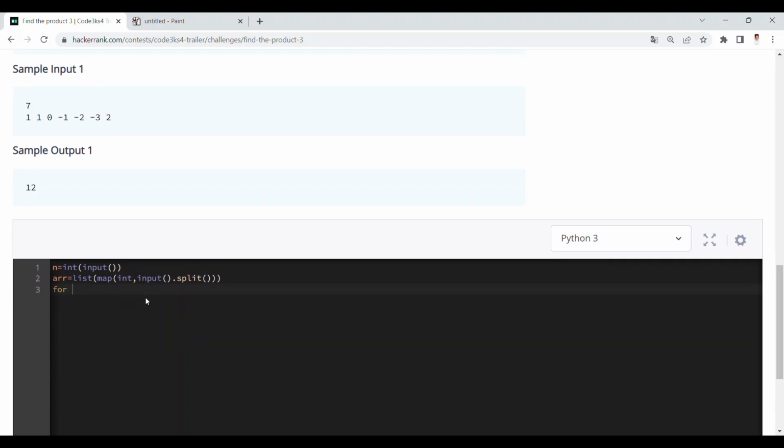First, for i in range of len of nums, that is len of array, and the second loop is for j in range of i plus 1 comma len of array, and the third loop is for k in range of j plus 1 comma len of nums.